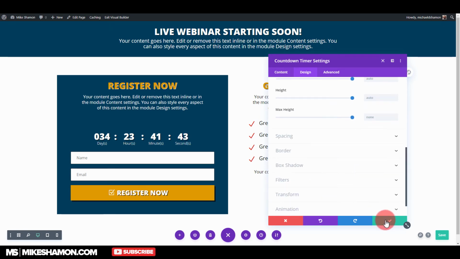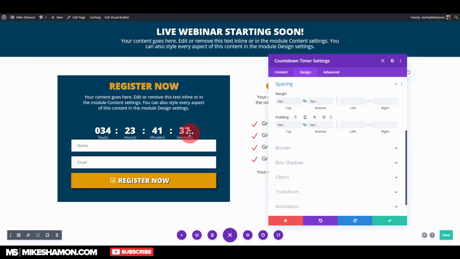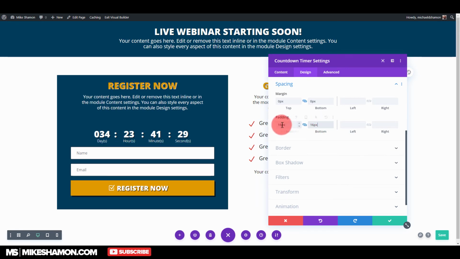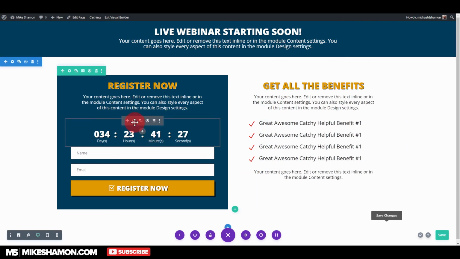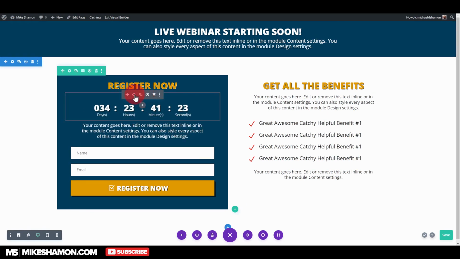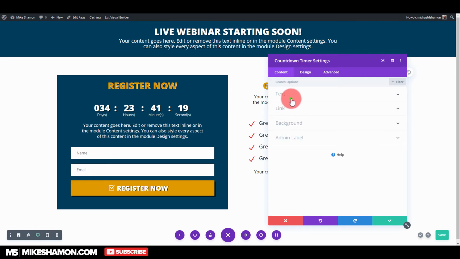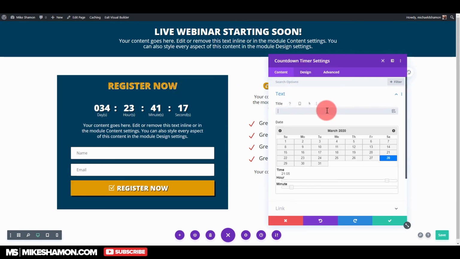Line in the center. Let's do the spacing on the top and the bottom. We'll zero it out. Alright, and then on this we'll zero it out, so we'll do a little bit of padding on the bottom. Alright, let's see if we can get that spacing down. And actually we could just do the register now. We could do that.